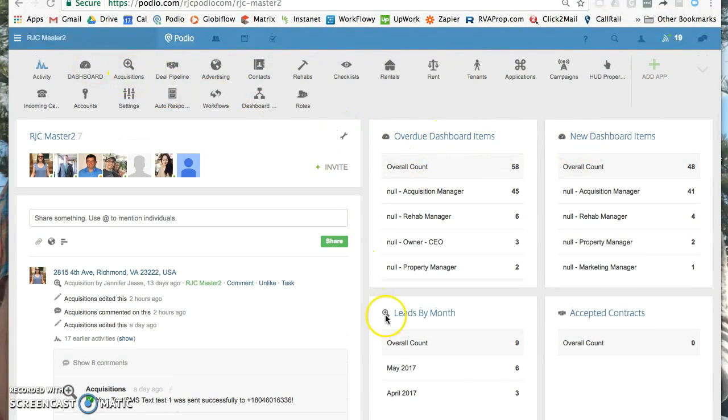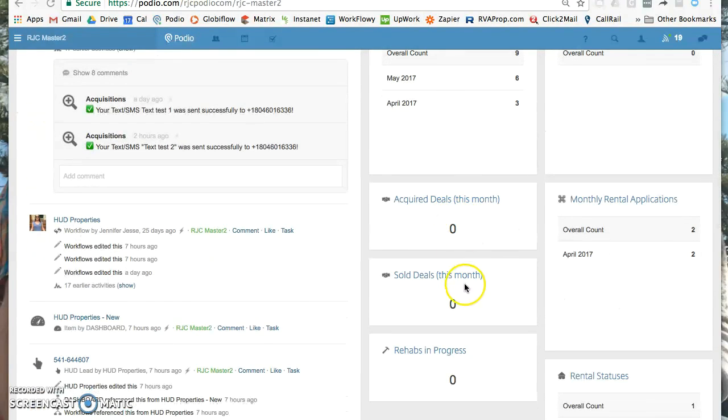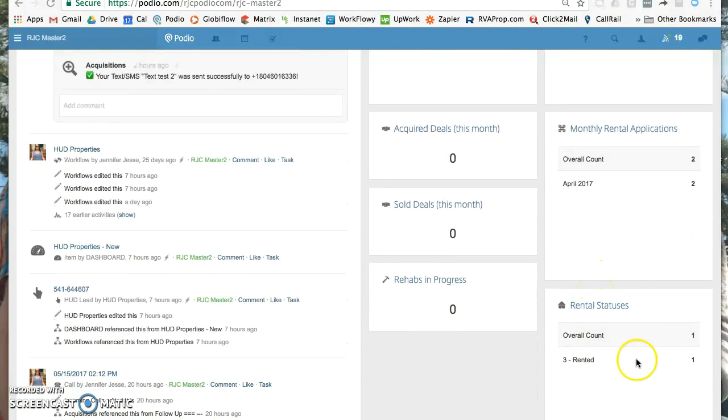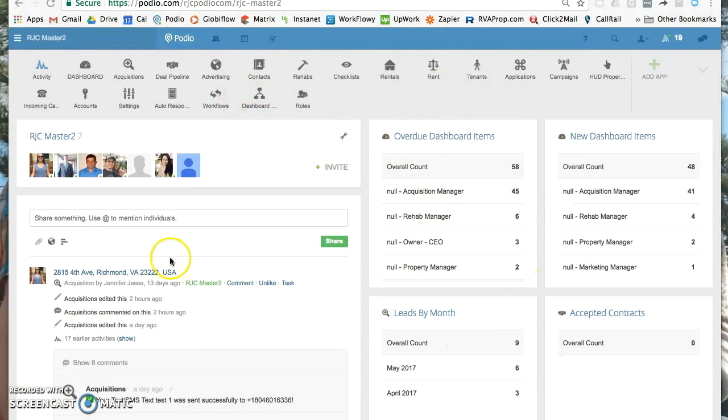Look at the icons, how they correlate, right? So these two are in dashboard, your overdue and your new items, how many leads you're getting in your acquisitions app, how many accepted contracts you have in your deal pipeline, as well as how many you've actually acquired, how many you've sold, how many active rehabs you have going on, how many applications you've taken in by month, and also your status of all your rentals. So these tiles here give just a broad overview of what's the day-to-day going on in your system.